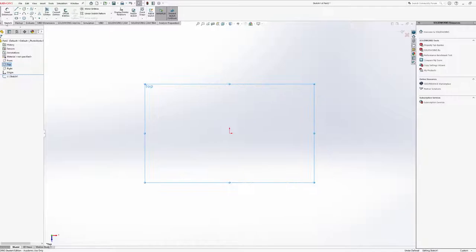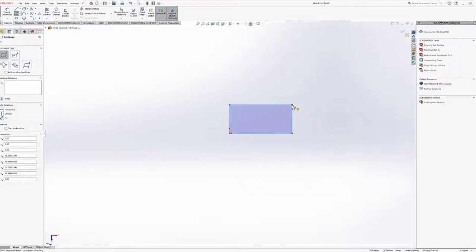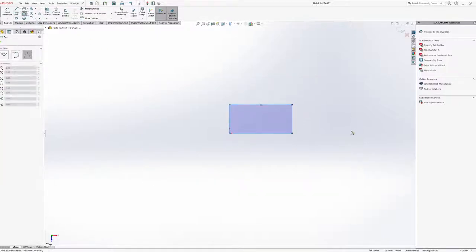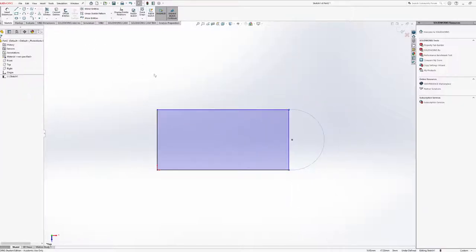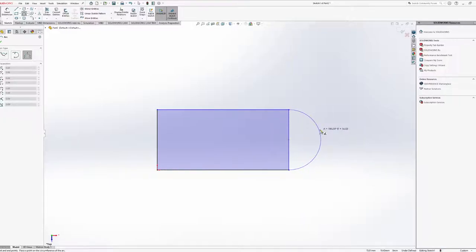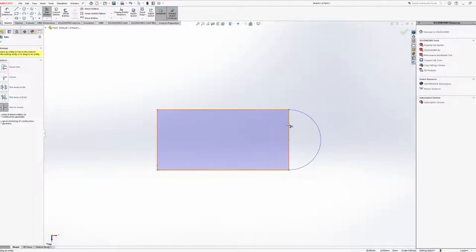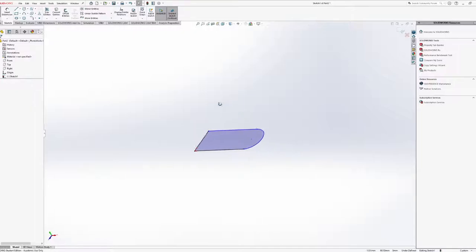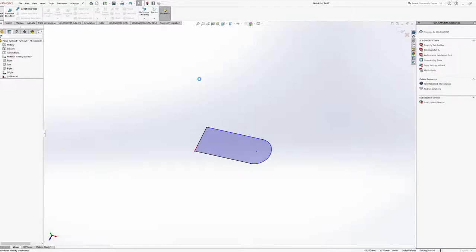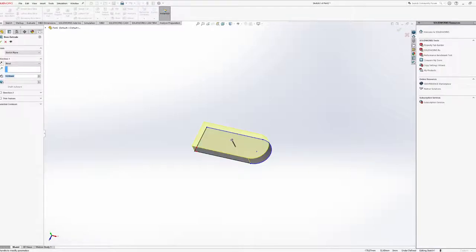So I'm going to just create a base sketch. Nothing too crazy. Maybe I will just create something like a rectangle with one side rounded out, something similar to that. I don't like that. I want that. And trim that away. So something in this shape. And then if I extrude this, let's do like 40.